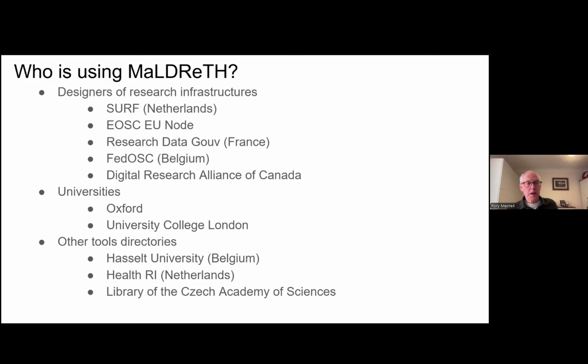It's also used by organizations which already have a research infrastructure. In particular, two universities in the UK, Oxford and University College London, both used MaLDReTH to assess and reference their own services and tools they provide, looking for gaps, looking for how they're doing, that kind of thing.